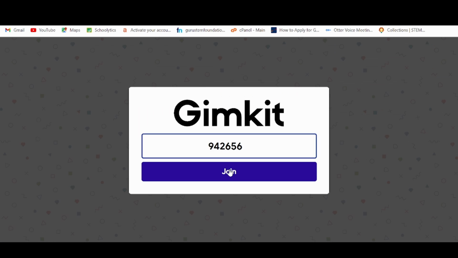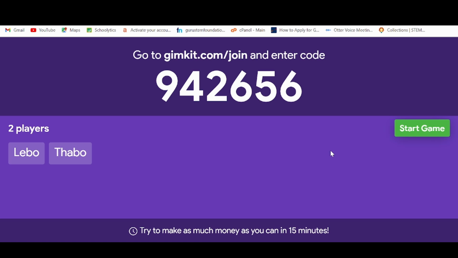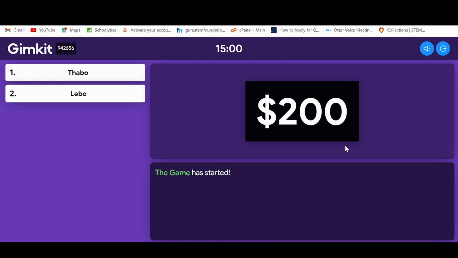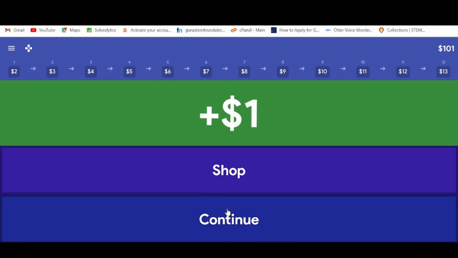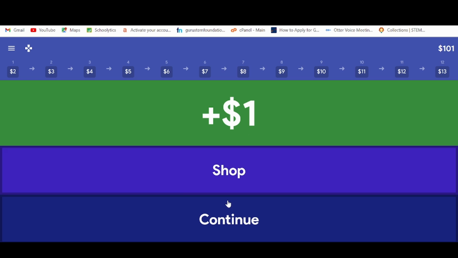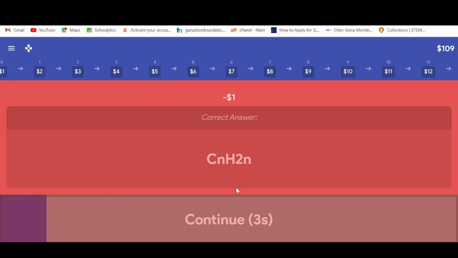After joining in the game, the learners are then given basic rules and instructions and will once again be waiting for you to start the game. Then the learners will be given questions, and answering them correctly will earn them money, which then adds to their overall individual cash balance. And getting the questions wrong will lead to money being subtracted from their balance.